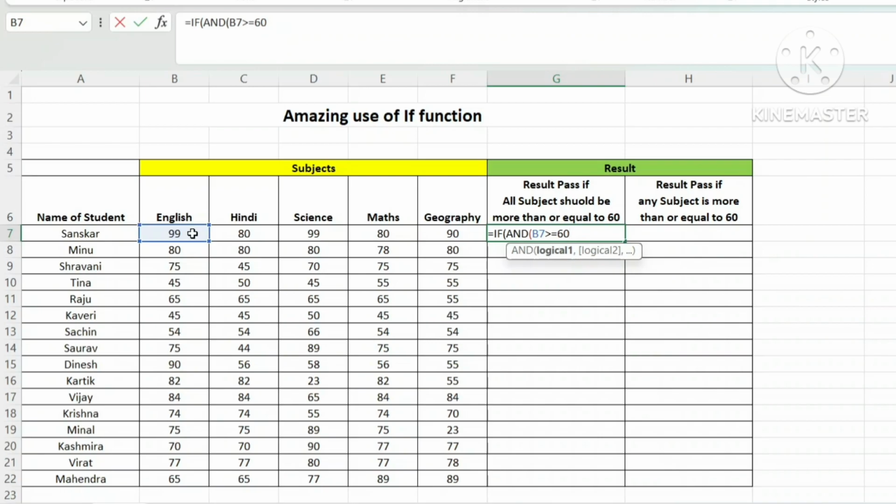This is my first logical test, so I will use a comma. Second logical test, Hindi greater than or equal to 60. Similarly, third logical test, science greater than or equal to 60, and the last, maths greater than or equal to 60, and then the last one here is geography. I don't see the cell, so I will go to geography and then drop one cell down. I will choose F7 is greater than or equal to 60, and then this AND function I will close.